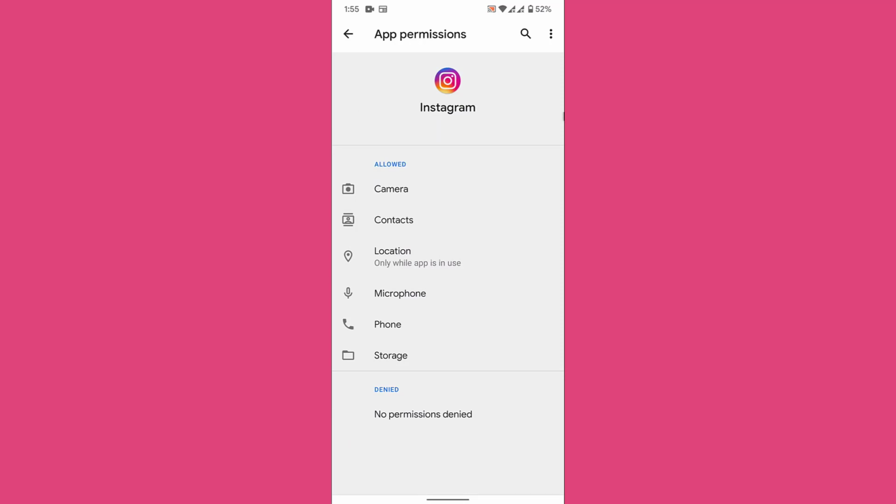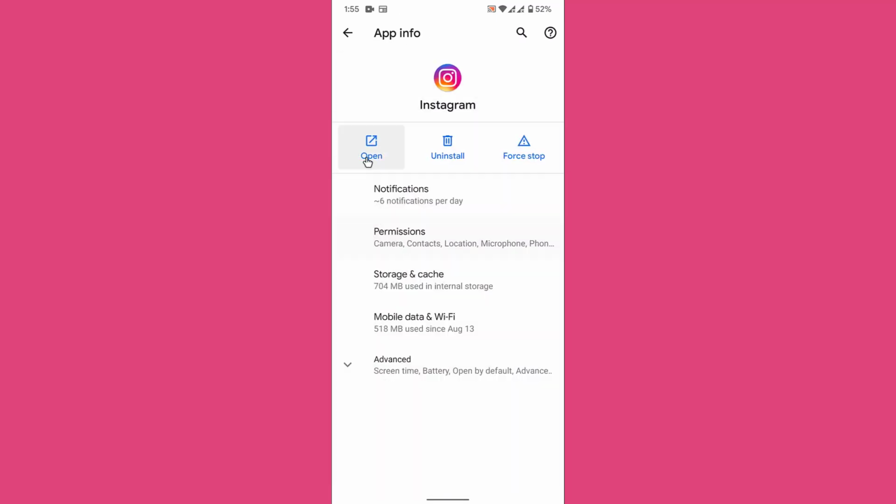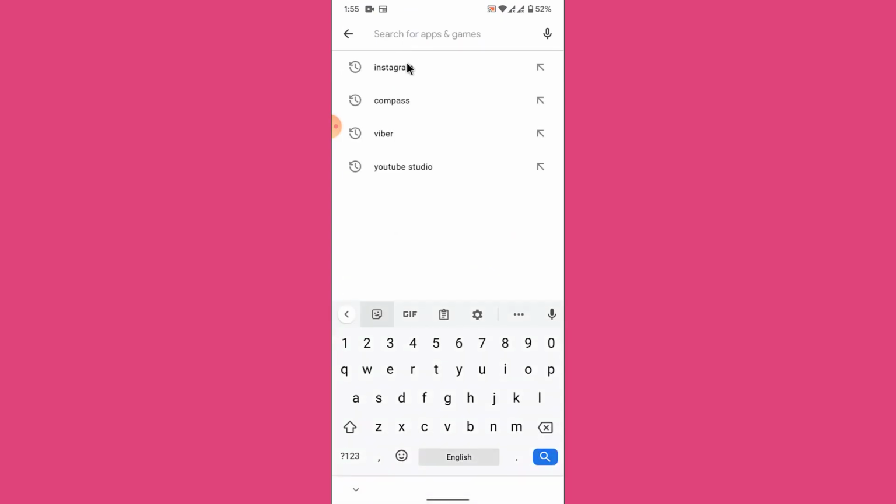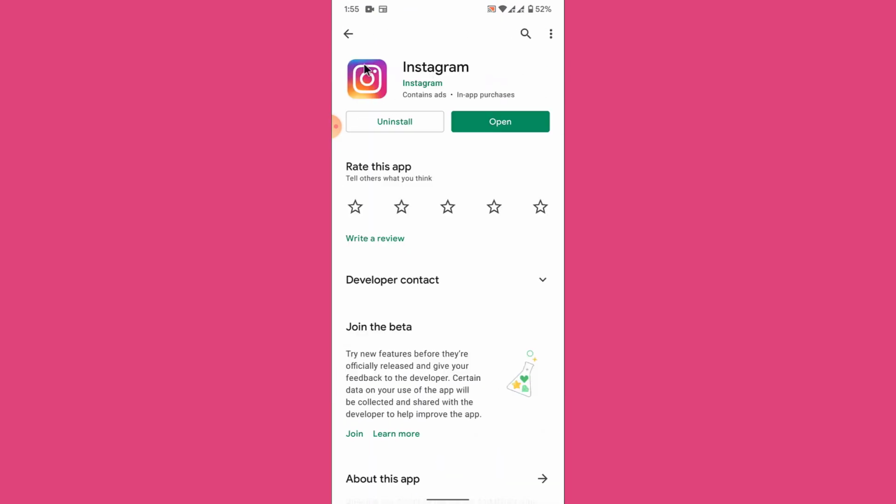If it's still not fixed, what you want to do is uninstall and reinstall your Instagram application. So to uninstall and reinstall your Instagram application, go to your Play Store, search Instagram, then tap on Instagram and come here. So uninstall the application by tapping on the uninstall button. Then install the application again, log in and check for the error. Now the music result not found error must be fixed.